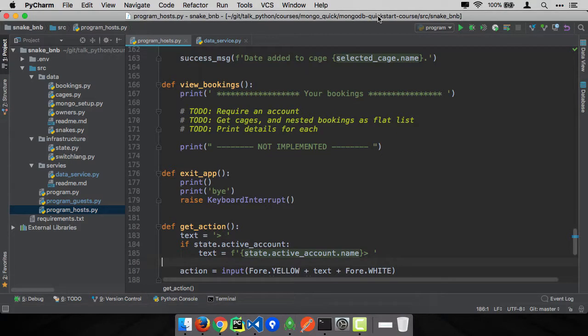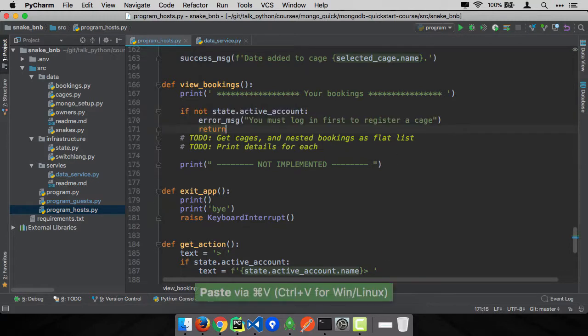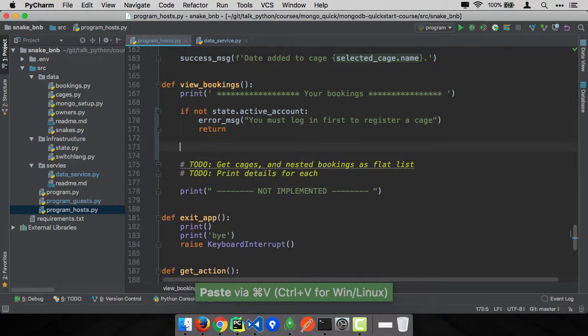We just have one function left to write for viewing the bookings as a host: what available booking dates in your cages have been booked. And we'll be done with this application. So this requires account stuff, paste that. That's the same. Nothing special there.